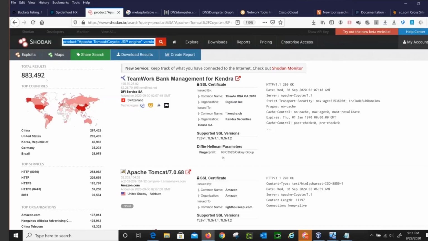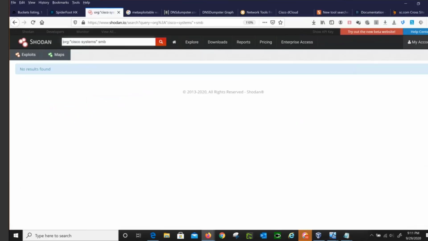So earlier, maybe like 6 months ago, it was in the millions, but I still look for this for my particular company. And what you can do, organization, Cisco Systems, let's do SMB. Let's do port 445.